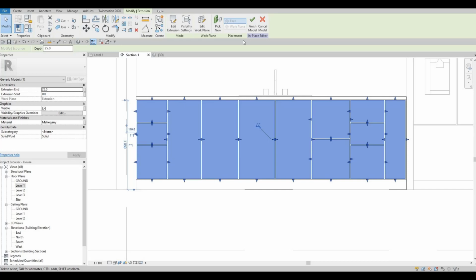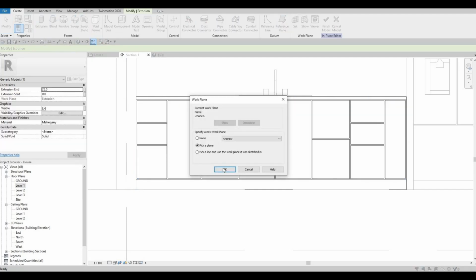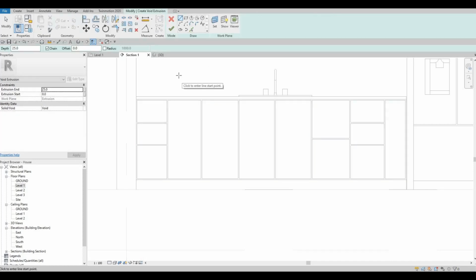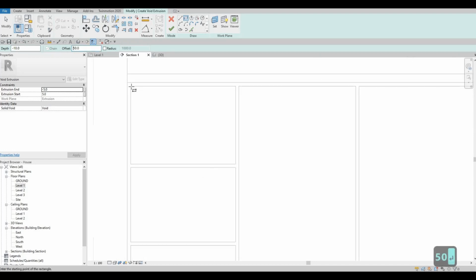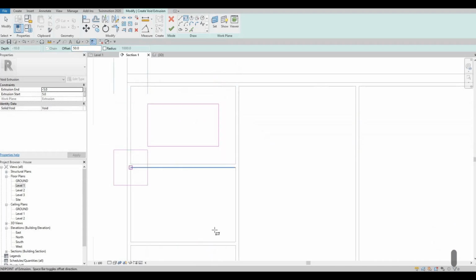Now, don't click on finish again. We could straight create the void now. So void extrusion, it will ask you to pick a plane, and then we're gonna choose this plane. Similar to what we did at the top. And then here, same offset, -5, and then 5. And then here, we're going to click on rectangle and then offset 50. And then similar to that, corner to corner, spacebar, so that it will go from the inside.